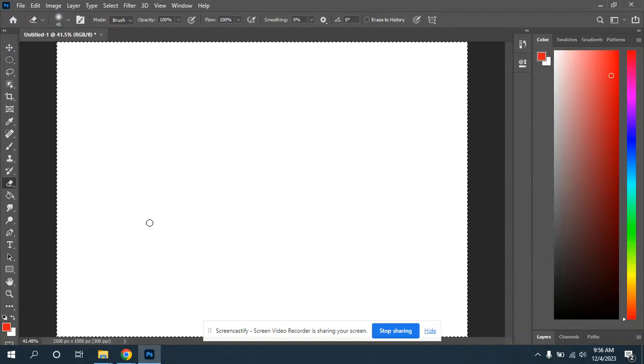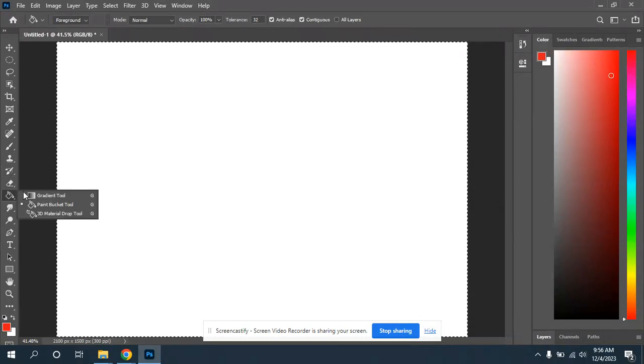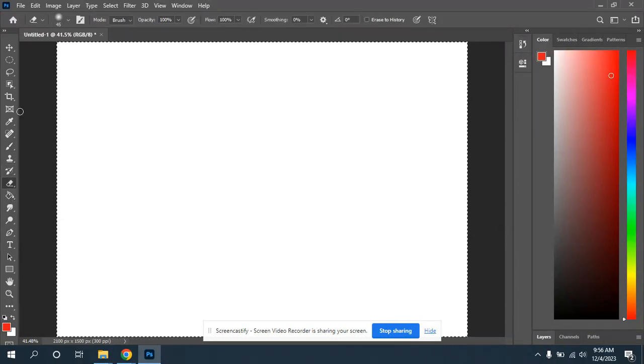So there are a few other little tools. Let me look and see if there's anything else I want to cover here. We've got our paint bucket tool. We'll deal with the gradient, the eraser, our selection tools. Yeah, I think I'm going to leave that for the next one.